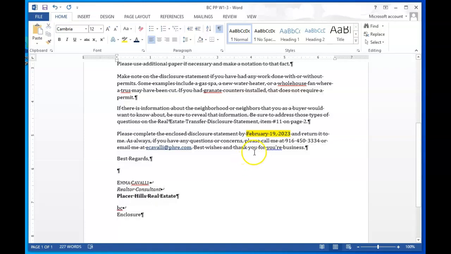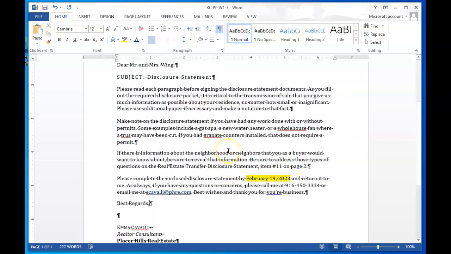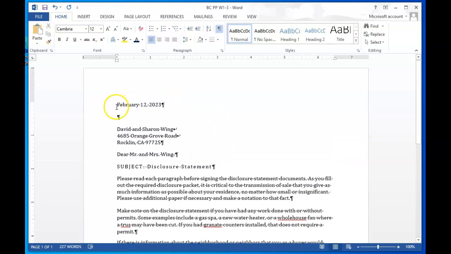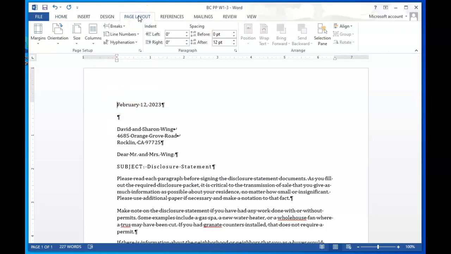Okay, we're moving on to step 4. We're going to add paragraph spacing before the date line of the business letter. So go up here to the date line, which is the first line of the letter, and click on that line. Any place in there, doesn't matter. Alright, then we are going to click the Page Layout tab, which is up here, and that brings us to a whole new set of tools.